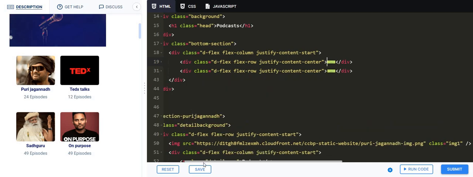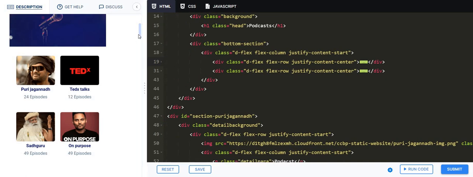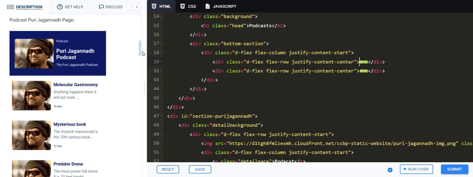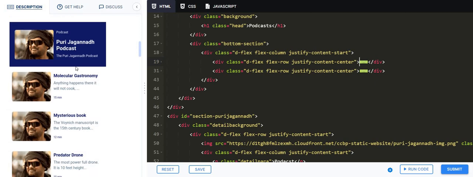So now we have to come to the detail page. If we design for one page, we can use the same CSS rule sets for all the pages, and we can just copy paste the code and then do the editing. So we'll do it for Puri Jagannath podcast. So the top, we have some background color. I've given ID section Puri Jagannath because if you do on click, then it should come to this section, that is Puri Jagannath.